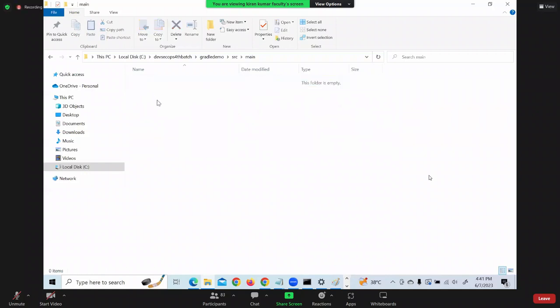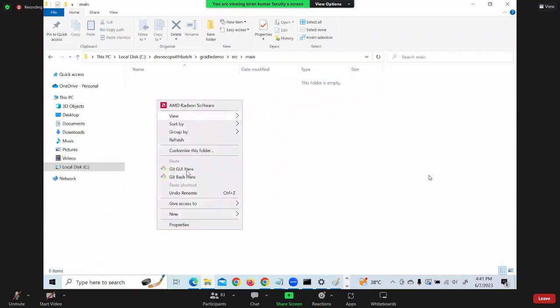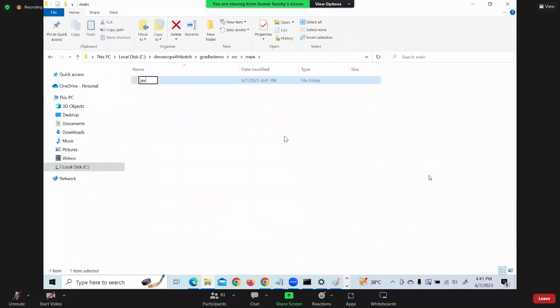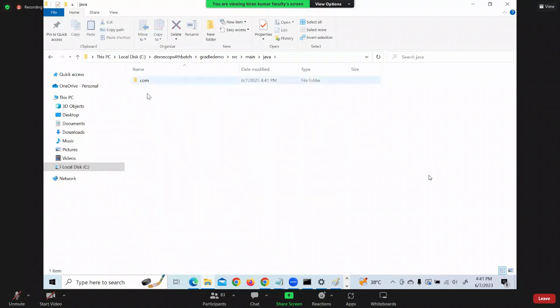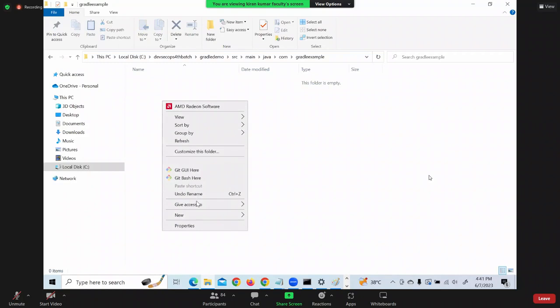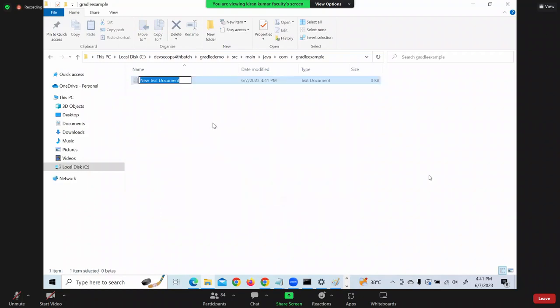Now under main folder, I'll create one java folder. Under java folder, just like the same Maven structure, I create one new folder com. Under com, I can create another folder, gradleexample. I can create one class here, new text document, Calculator.